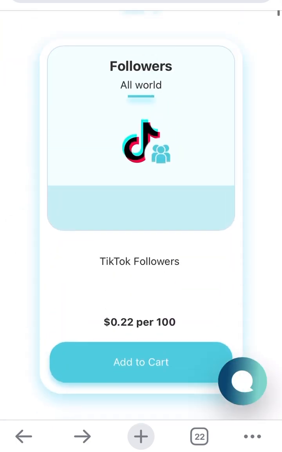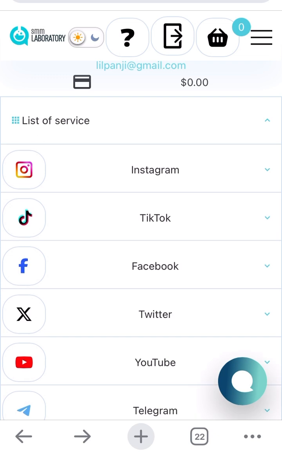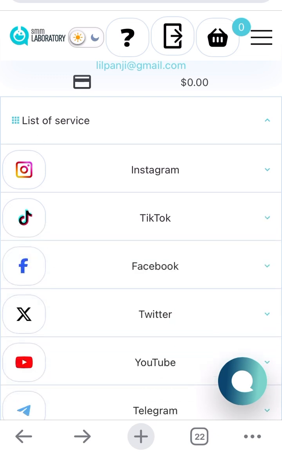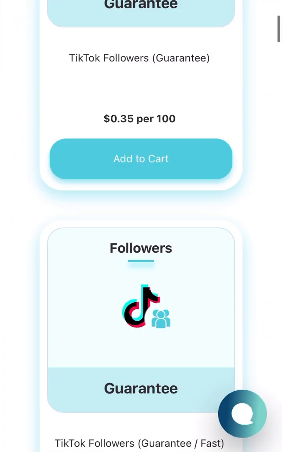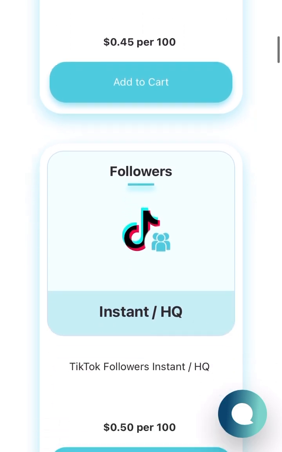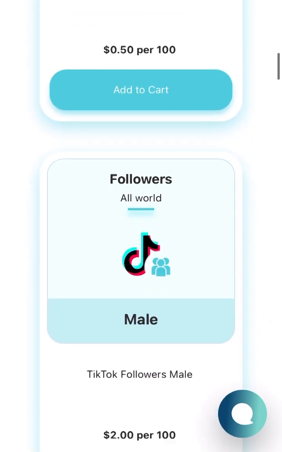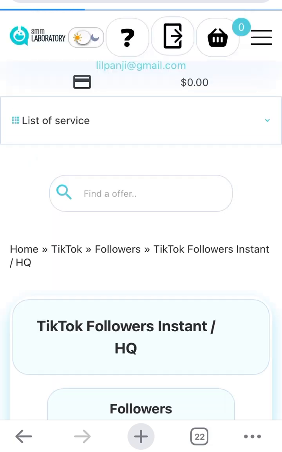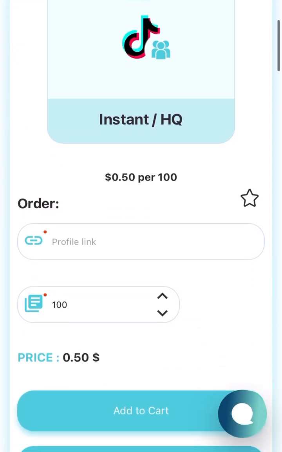It's simple. I have this site I buy services from. I come here, I want followers. I'm not buying, I'm just using it as a demonstration. So I will come down and select the type that I want, then add to cart. I select the amount I want, from 100 to 200 to 300, then I add it to my cart.